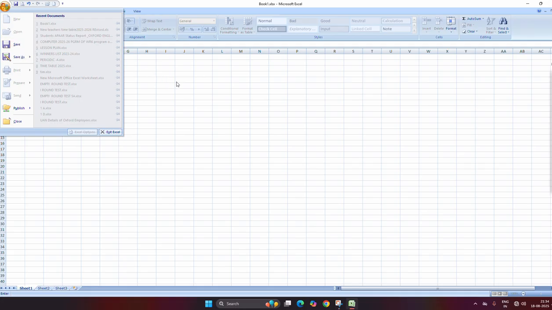Then after preparing our workbook, if you want to take a print, by using the print option we can get the printout. Then prepare, then send, publish and close. These are all the options under the office button.